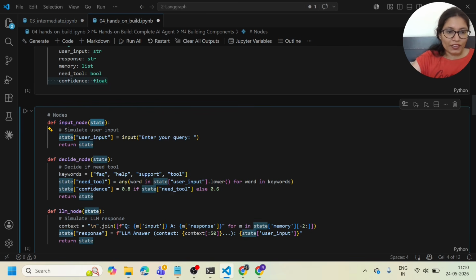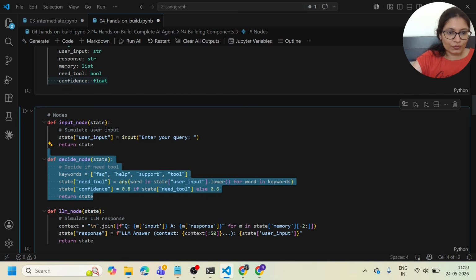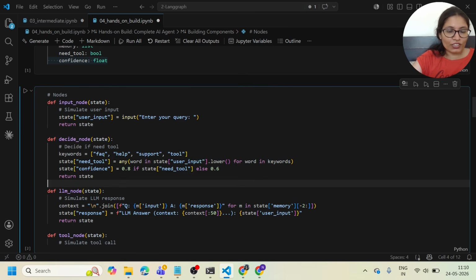Okay, and here you can see we have the decision node, def decision_node, and here I pass the state. It decides if a tool is needed or not. So you can see in the decision node, here I use keywords. Keywords that require tool support: FAQ, help and support tools.